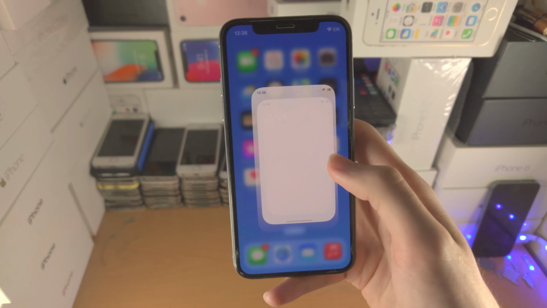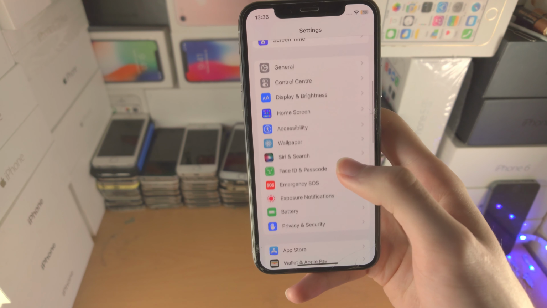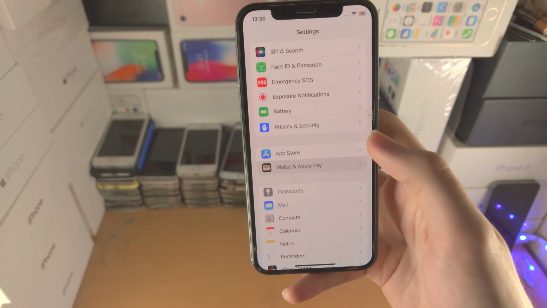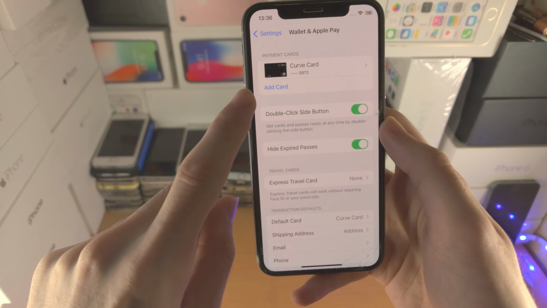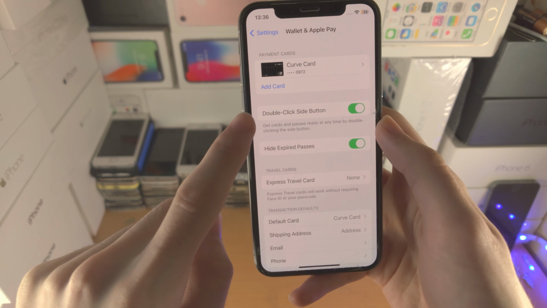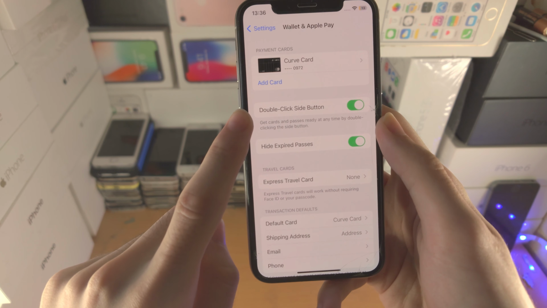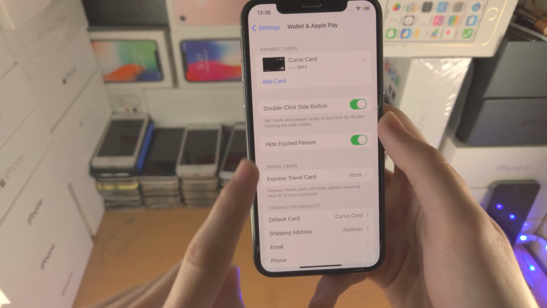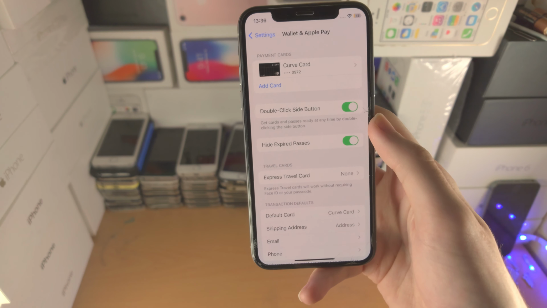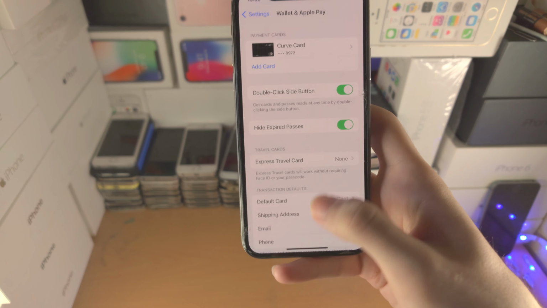On top of this, if you open up settings and then find where it says Wallet and Apple Pay, you can add more cards here directly. Make sure double click side button is on, but it should be on by default. And you can change the default card, shipping address, and all of that information here as well.